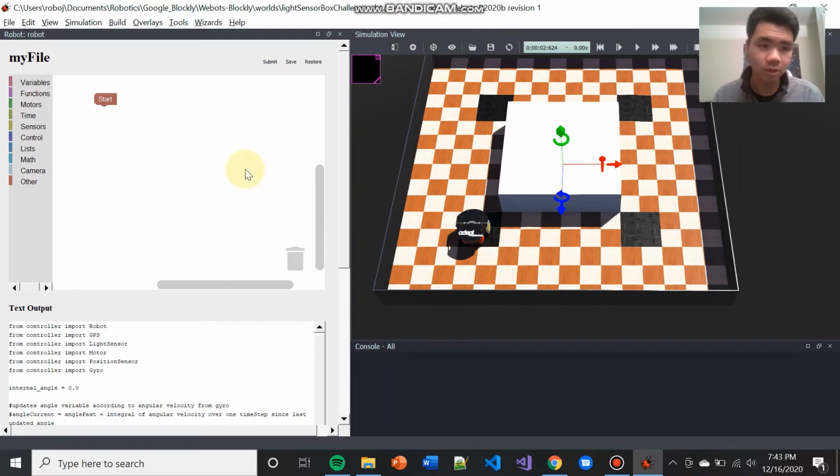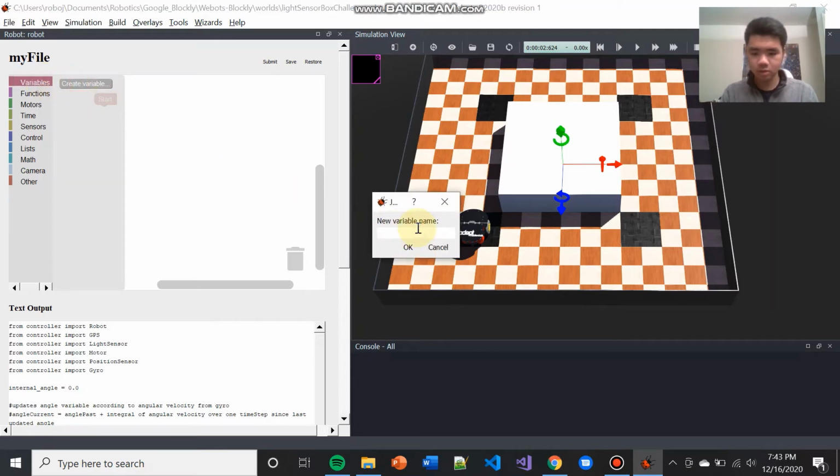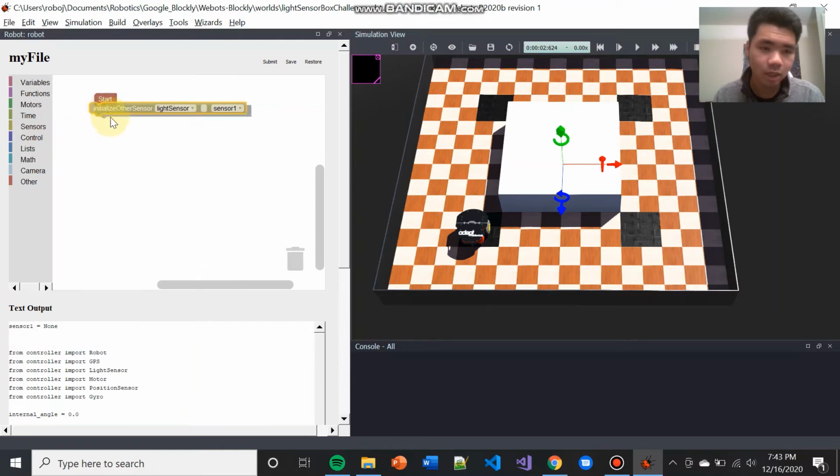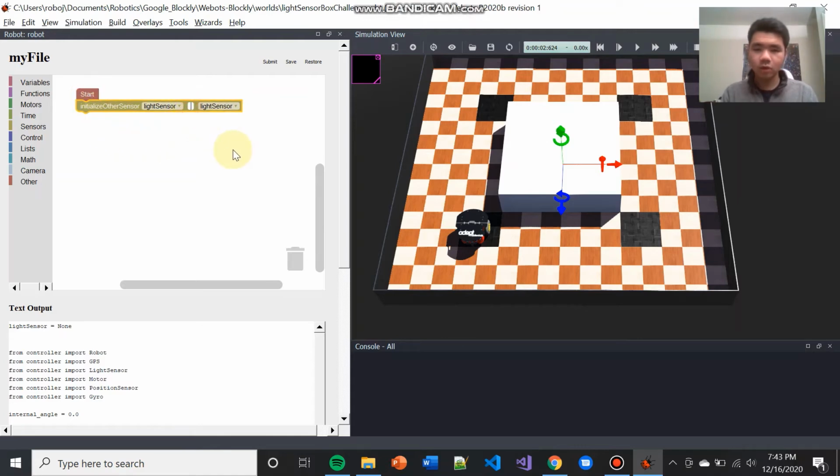Using a light sensor is very similar to using a distance sensor. I have to create a new variable for my light sensor. I'm going to call it light sensor. Then I'm going to go to sensors and drag out an initialize other sensor block. I'm already on the light sensor option. I'm going to specify that I want to use my light sensor variable. The second argument, like before, takes in the name of the light sensor. The default name of the robot's light sensor is "light sensor". Once again, this initializes the light sensor and pairs it with our light sensor variable.